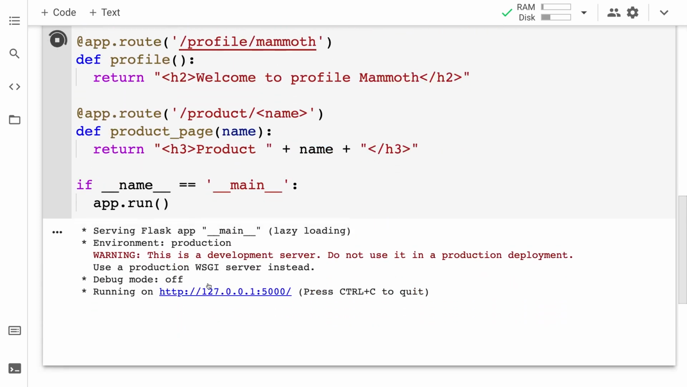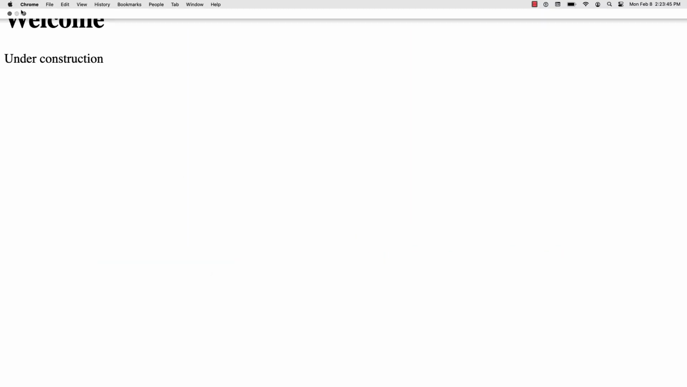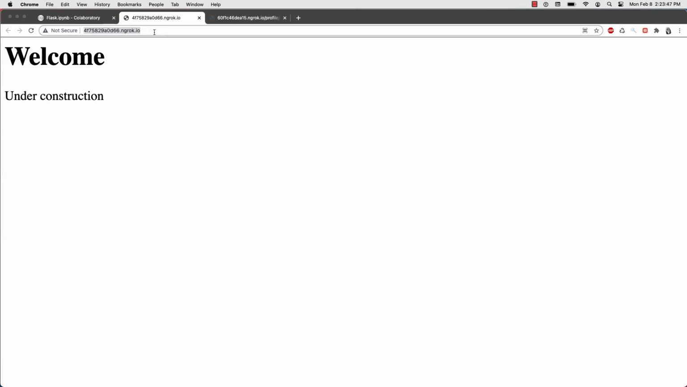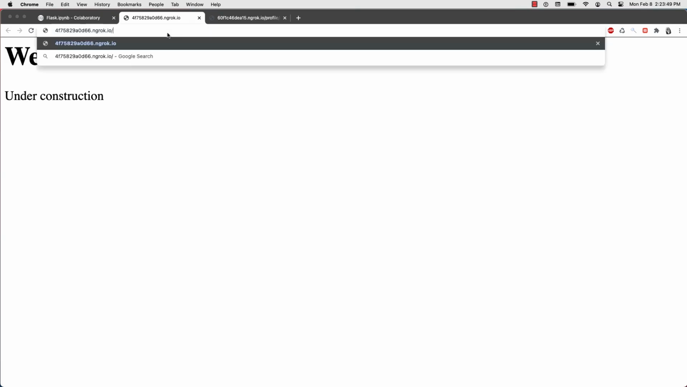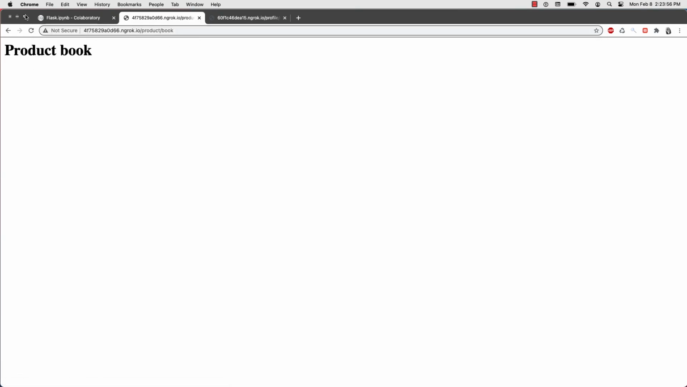If I run my code cell here, and then I'm going to access the Grok server, then I am going to go to the location, which is product slash any name I want, such as, let's do book. Okay, so that will be one product. Look at this. Now we have product book that has appeared on the page because Flask has taken the argument, which was name. In this case, the name is book, and it's substituted that variable with its value book.